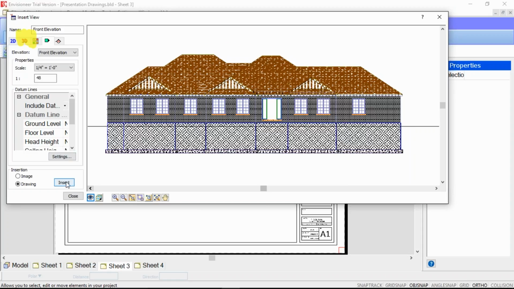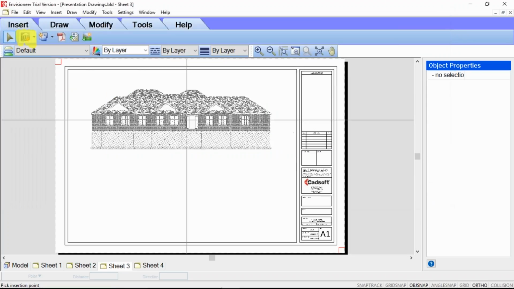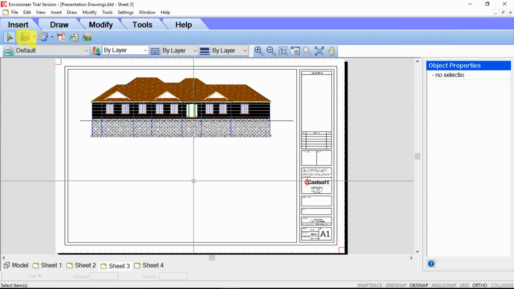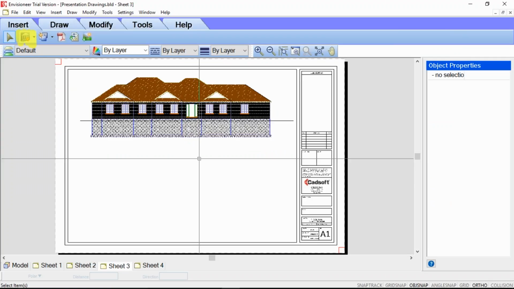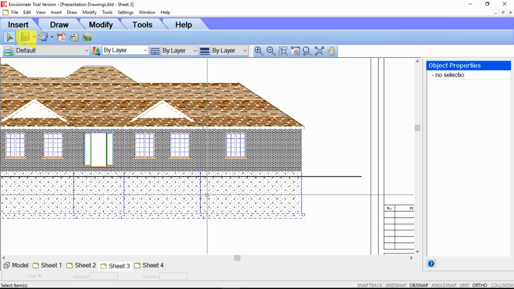Again, when I'm ready, I can go ahead and click Insert, and that will allow me to insert my elevation view. So now we've got a 2D line drawing view showing all of the different hatch patterns. If I zoom in tight here, we can see the concrete pattern for the foundation wall. We can see a brick pattern for the brick walls, and we can see a shingle type or a roof hatch showing where the roof is as well.